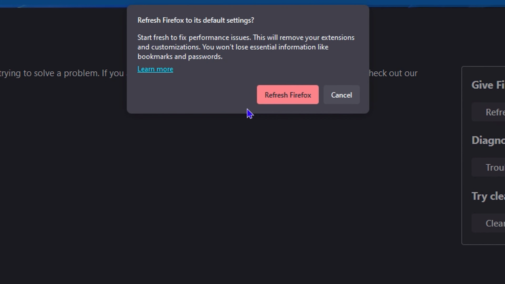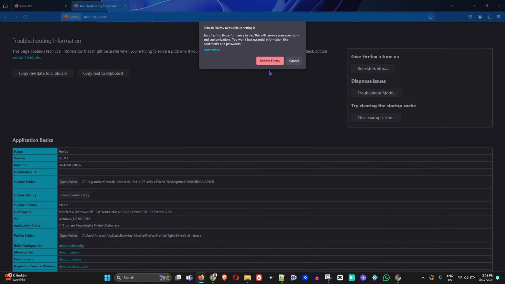And then you'll get this pop-up box here that simply asks you to confirm if you want to refresh Firefox. And you just have to hit this Refresh button, guys. Just simply hit Refresh Firefox. And this will refresh Firefox to its default state. And that's all you have to do, guys. Very easy and very simple.